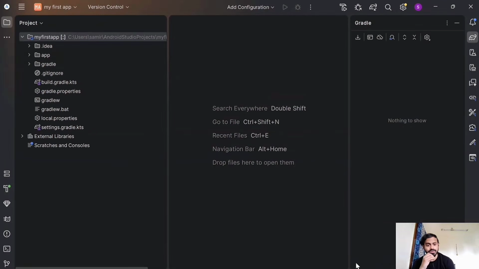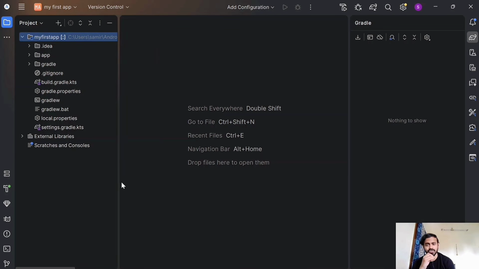So you can see our project is building now. This is still loading. It will take some 2 to 3 minutes. If you have fast RAM and a faster processor, it will load faster. So just wait for some time.